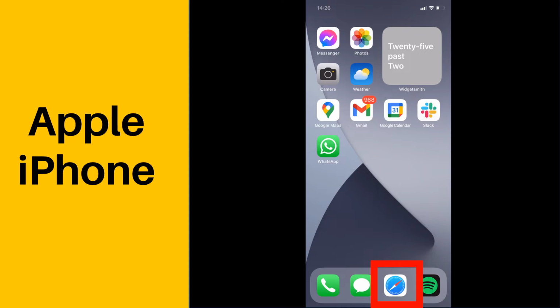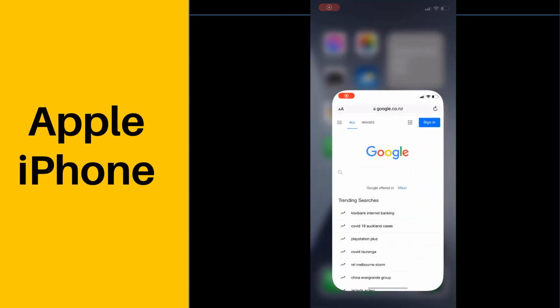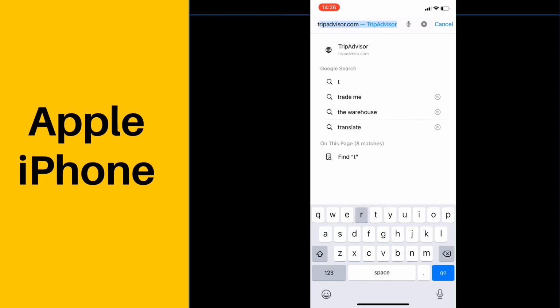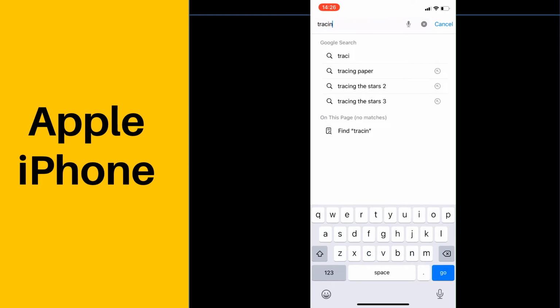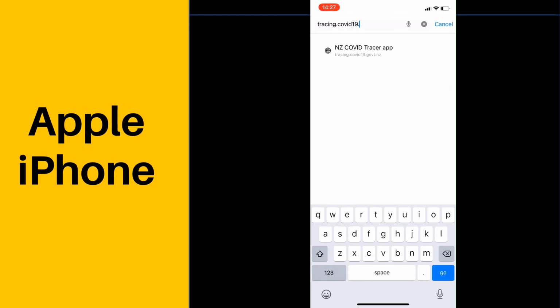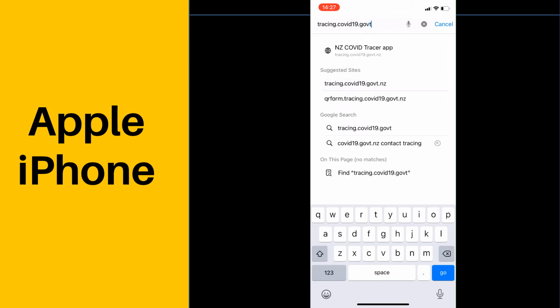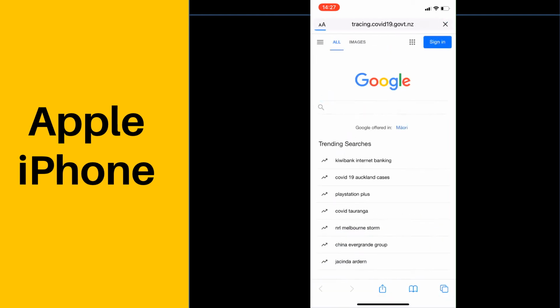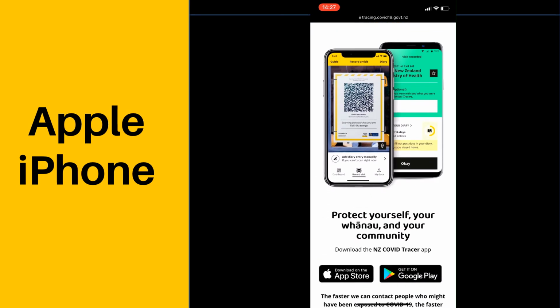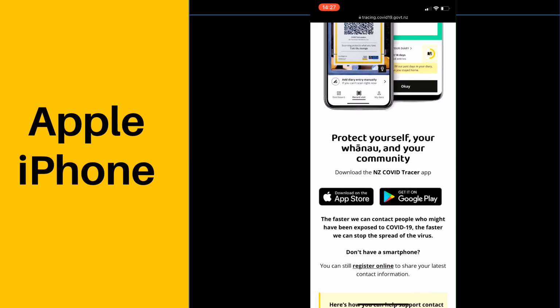Here I have an Apple iPhone, and I open my browser, which is Safari. In the search bar, I enter the address we saw previously, tracing.covid19.govt.nz. Then click Go. When the page loads, we will see the official website for the New Zealand COVID Tracer app. Scroll down until you see the two large black buttons.